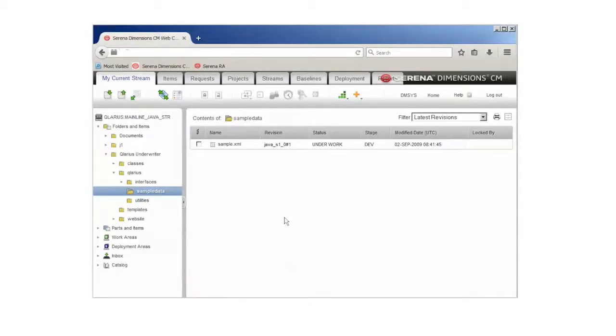Welcome to the CM Bridge out of the box getting started tutorial. Bridge has been installed because it's part of the server install that comes automatically with Dimensions 14.1.